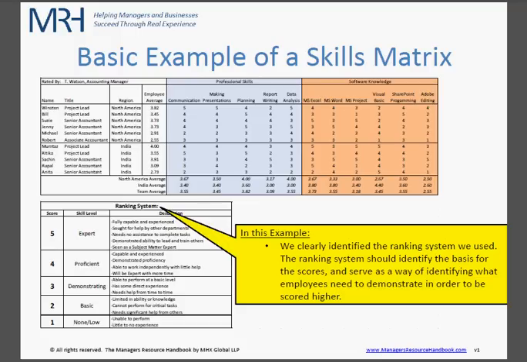Finally, in this example, you will notice that we listed a ranking system. One of the most important parts of a skills matrix is a clear and well-defined ranking system. You can use any sort of scoring that you prefer, but the key is to identify what it takes to achieve and be given each score, right?